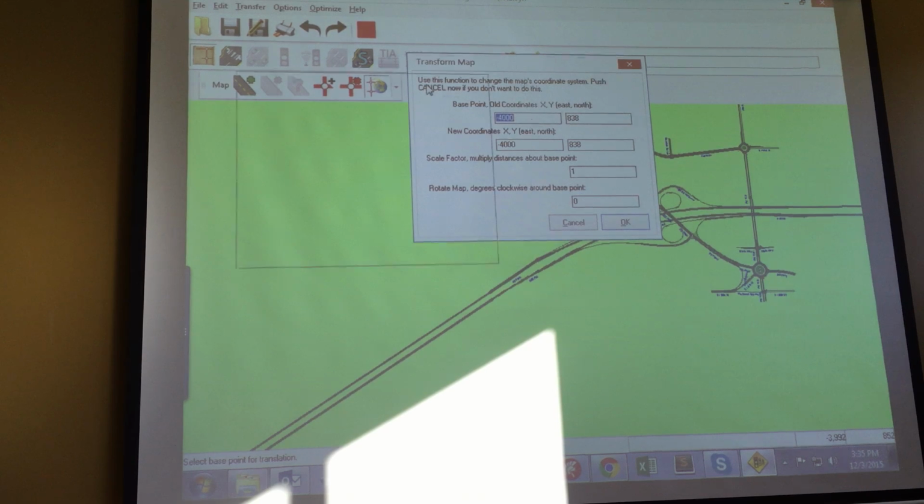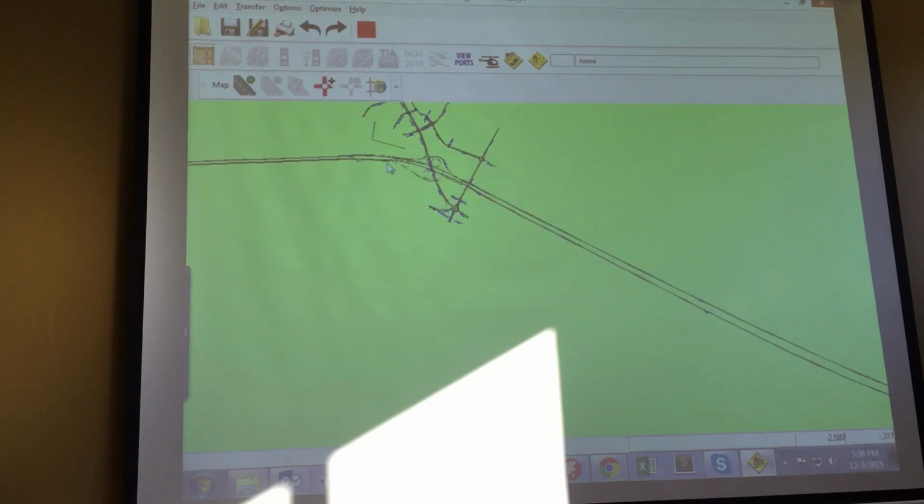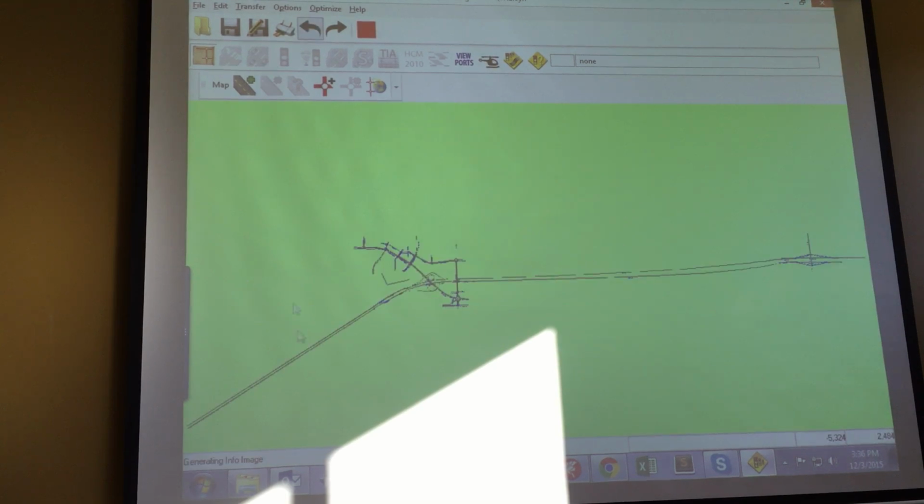Now if I want to rotate this thing, let's say I want to rotate it to 38 degrees. It's going to rotate this node, and if I hit OK, see, it's rotated. You can see it. So these are the functions.